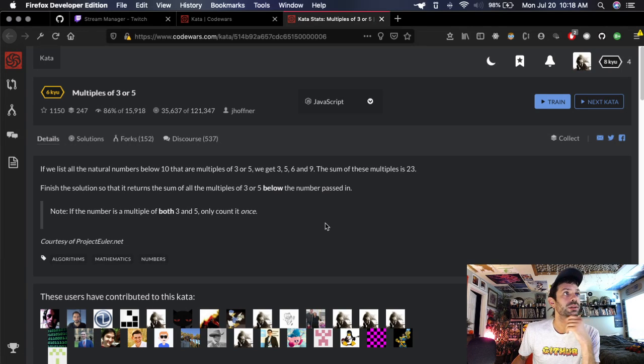Finish the solution so that it returns the sum of all multiples of 3 or 5 below the number passed in. Note, if the number is a multiple of both 3 and 5, only count it once. So yeah, it's the fizz buzz. But with this one, we return the sum of all of them. That's cool. We could do that.